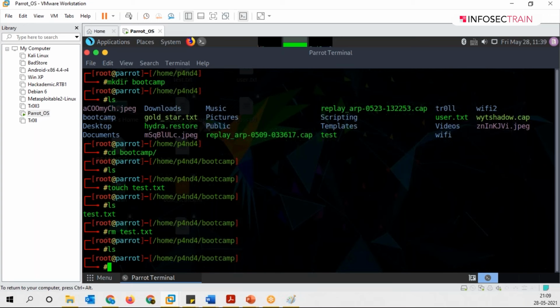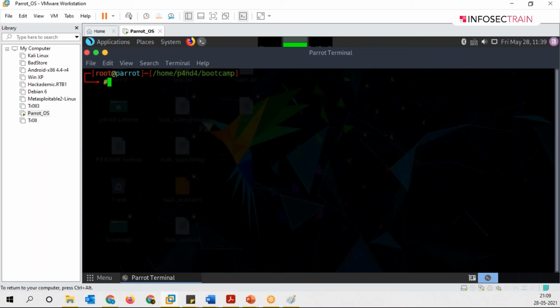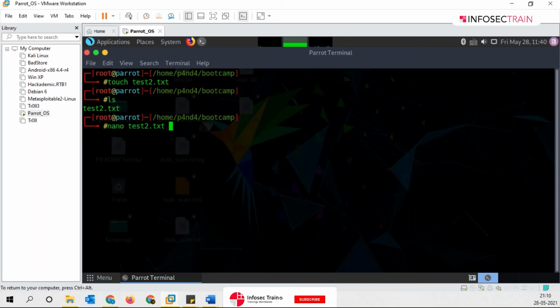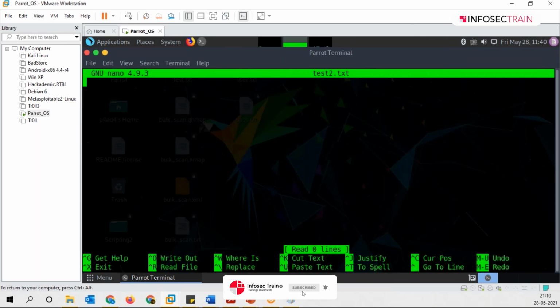Everyone getting this? So I will just do one thing. I will just clear it up. I am inside your bootcamp directory right now. I will just create a file again with the name test2.txt. Okay, hit enter. You can do ls. Test2.txt is present here, right? So now I want to edit this file. I want to write something inside this file. For that, I will just write nano space, give the file name, and hit enter. You can see the editor opened for you, right?